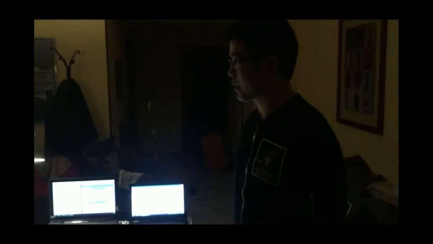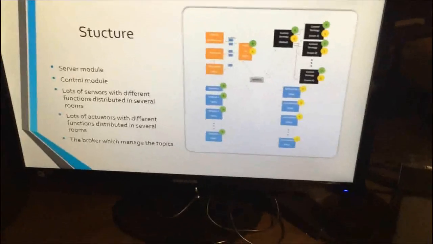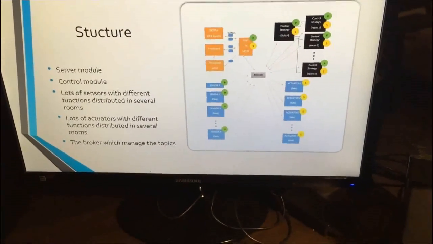So this is our project of building environment control. We want to introduce you to the basic structures and the framework of our project. So let's start. Okay, now I will introduce our structure of the system.